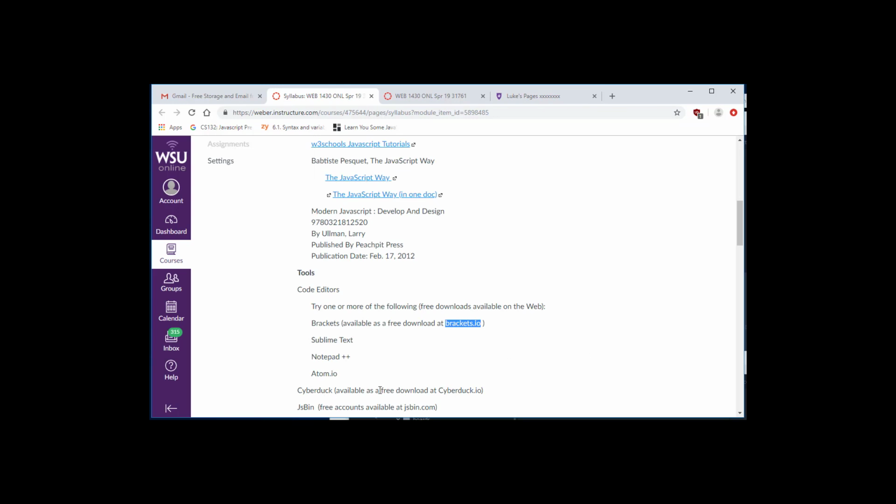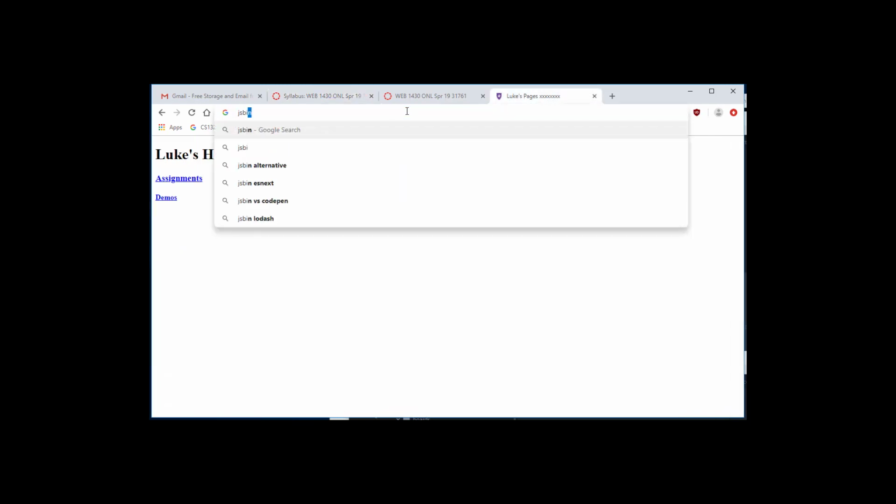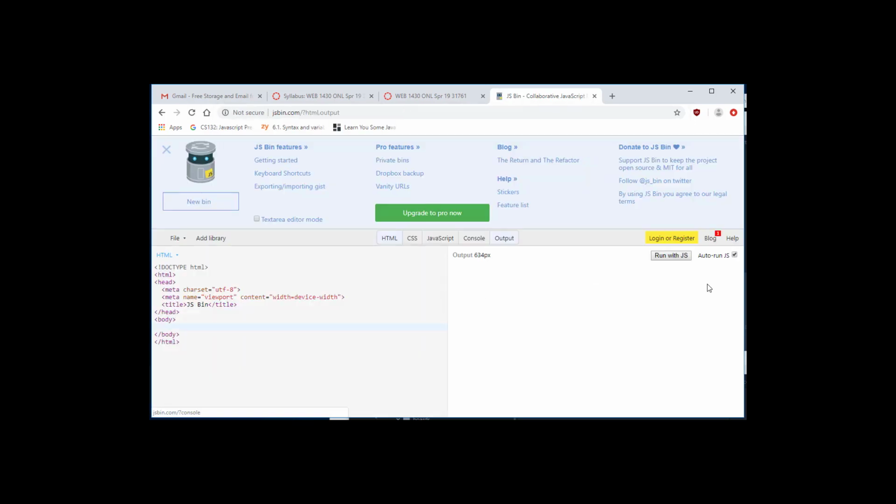So you need CyberDuck. Then, as a complement to your standard client-side editors like Brackets and Atom.io, you're also going to want to use cloud IDEs, cloud integrated development environments. One that I'm going to be using a lot and that I encourage you to use a lot is jsbin.com, and you can create an account here.